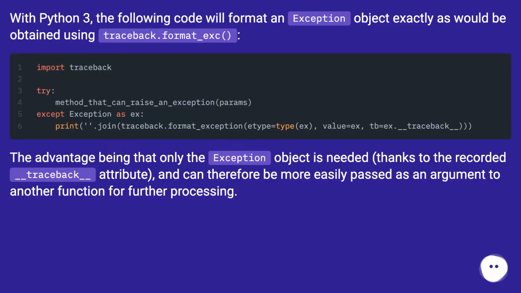With Python 3, the following code will format an exception object exactly as would be obtained using traceback.format_exc. The advantage being that only the exception object is needed, thanks to the recorded __traceback__ attribute, and can therefore be more easily passed as an argument to another function for further processing.